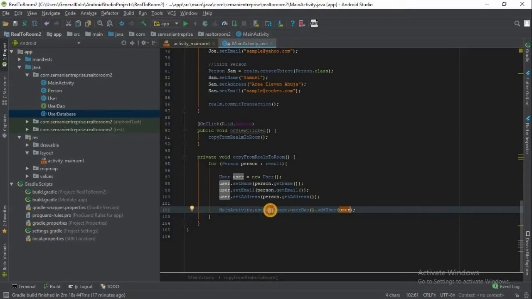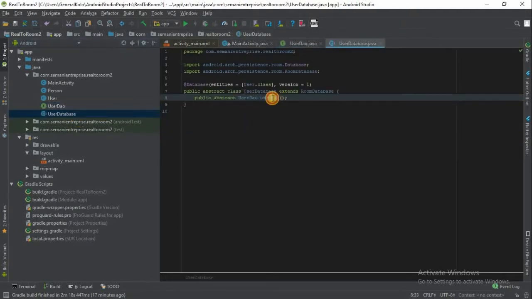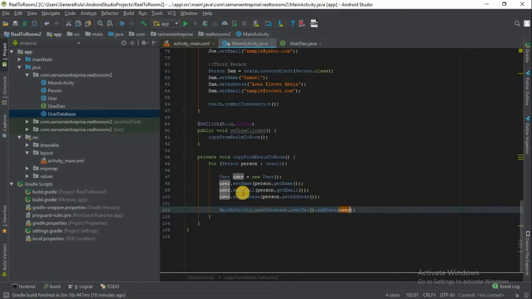So MainActivity dot userDatabase dot userDAO, which is being passed to us here, sorry, this DAO here, which is being passed to us, and then we now get this method addUser, passing in the user we want to add to the database, which is being specified as this object user for every loop.